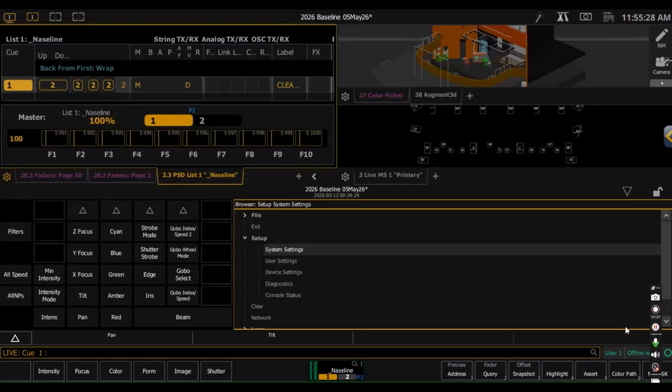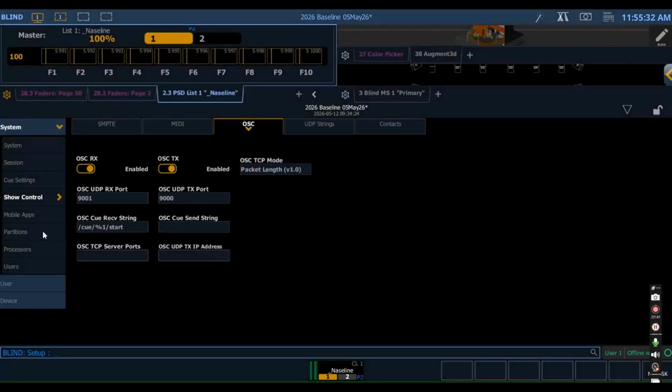Now we can go into our setup to show you what's going on on the receiving side of things. In our system settings, under Show Control, we have a number of tabs here. Of particular interest is the OSC tab. Now, this lighting console is connected to my segregated lighting network, and it is receiving an IP address via DHCP reservation.